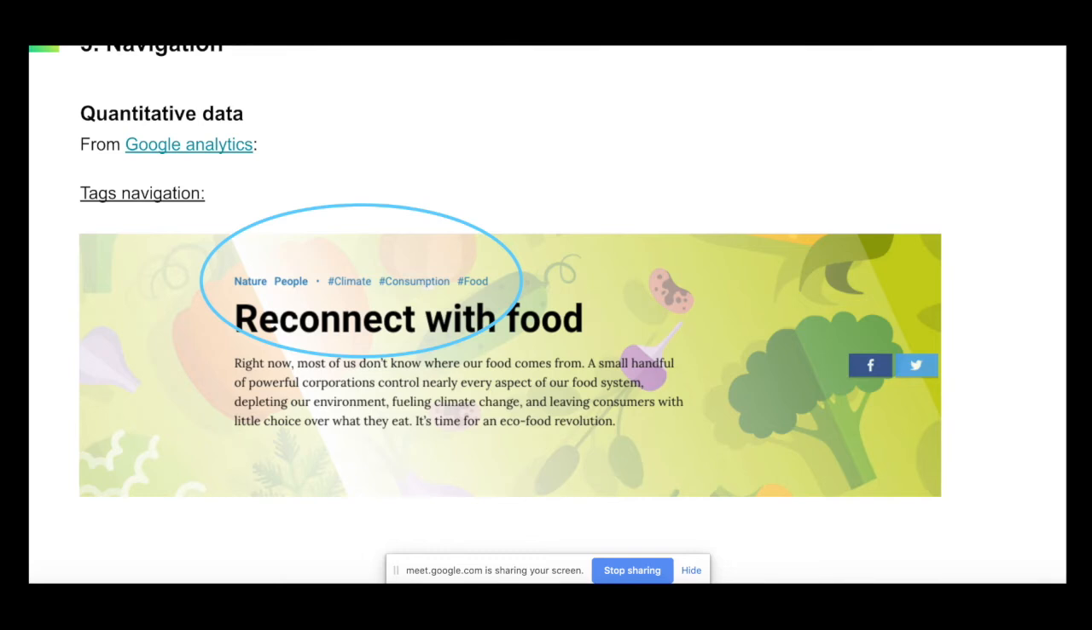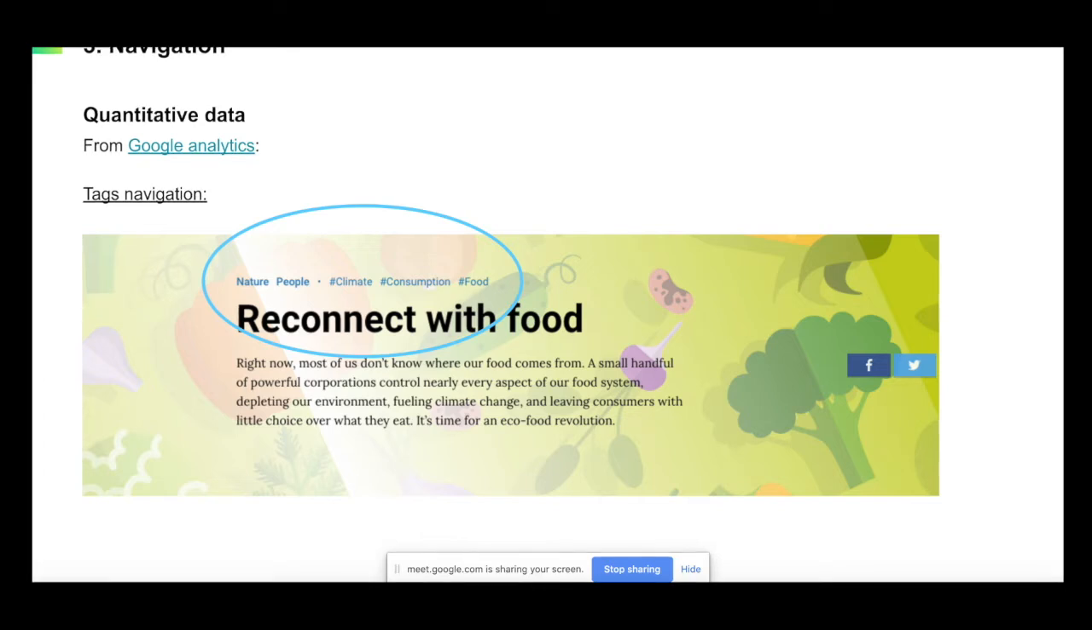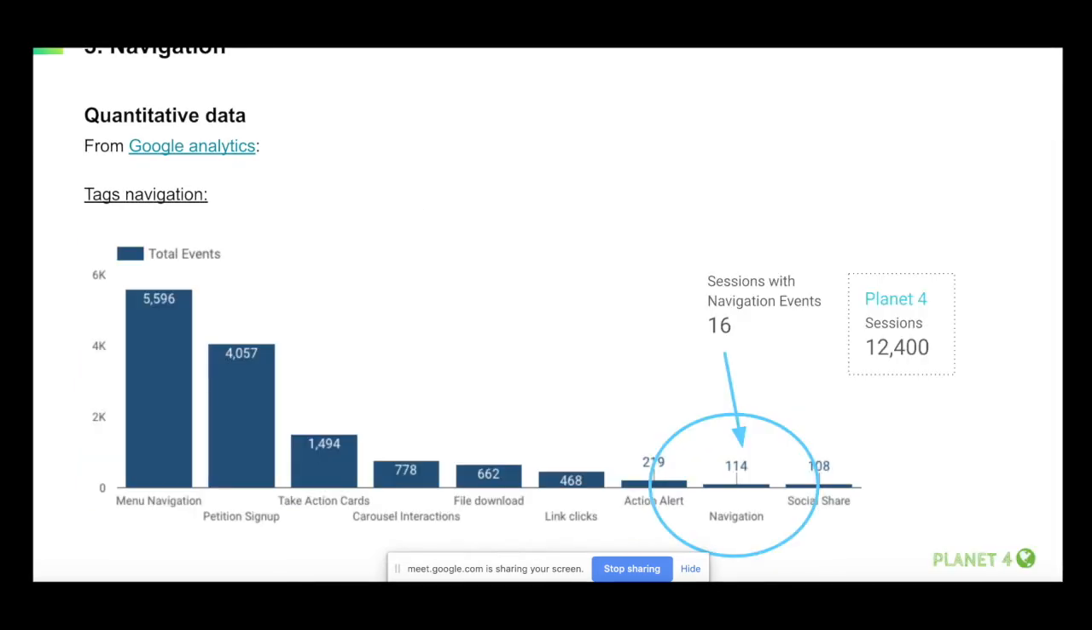Then we have also tracked the tags navigation, so we can see that those tags are appearing on the headers of some of the pages and some posts as well. They are also appearing on the take action cards and on the articles list. So we have tracked clicks in all of those cases, and the general result that we had is that those tags are not being used.